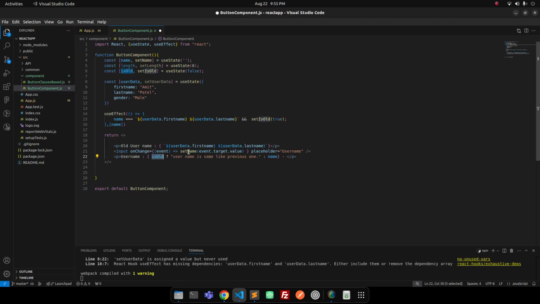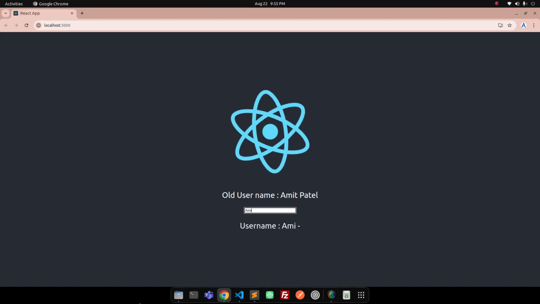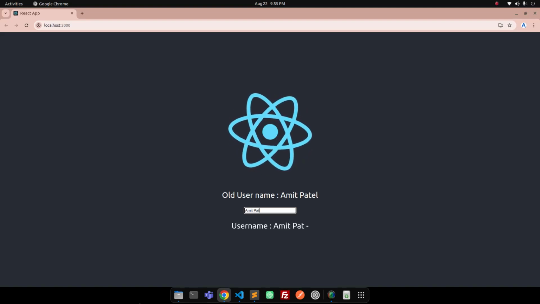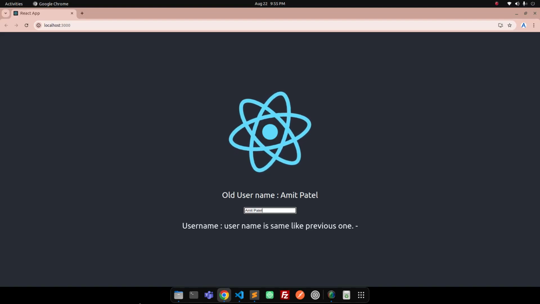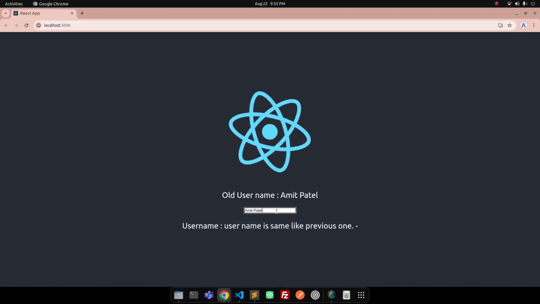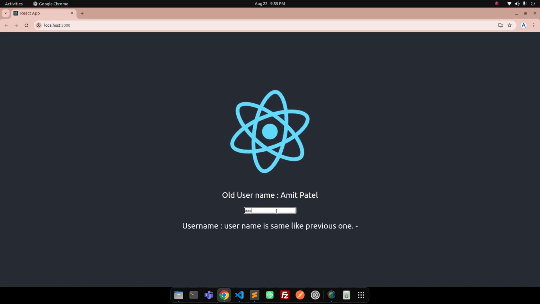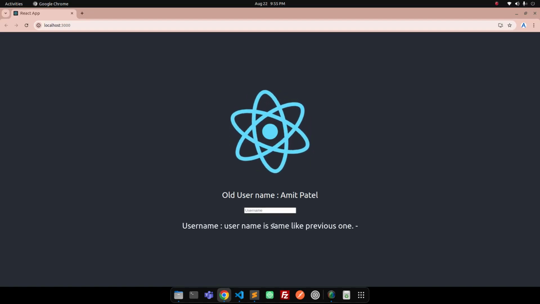If username, current username which we are going to type, matches with the previous first name last name, then we will display this error like username is same like previous one, else display the name. Let's save it. Here we come. You see what is the name already there, so we will type, it will type until the name doesn't become same. Okay, what it is doing, it is giving us error when the data is exactly same. If I remove it, okay, so there is an error.